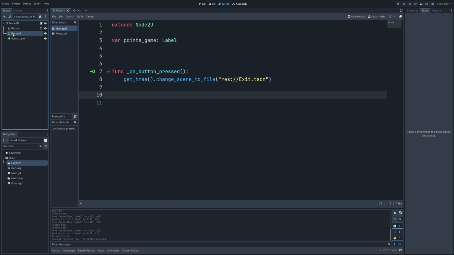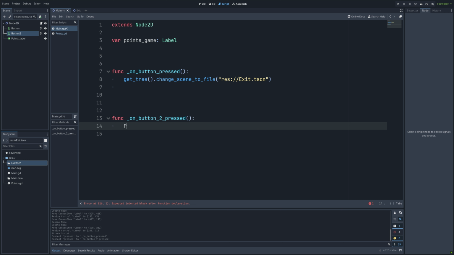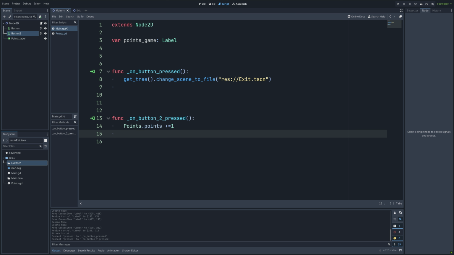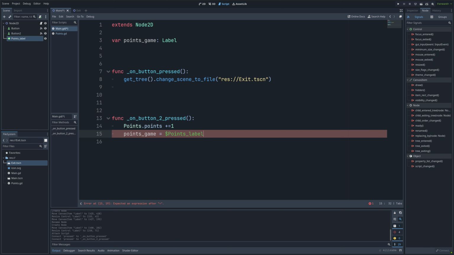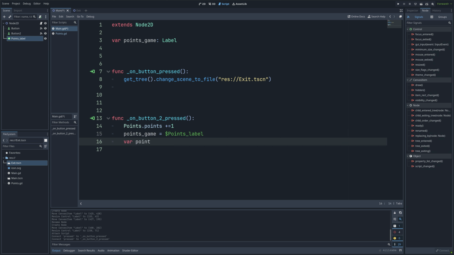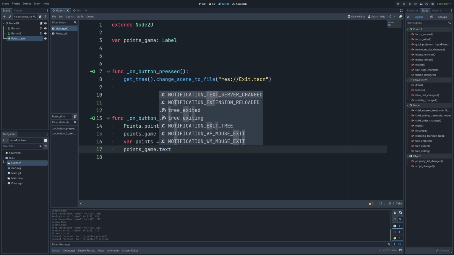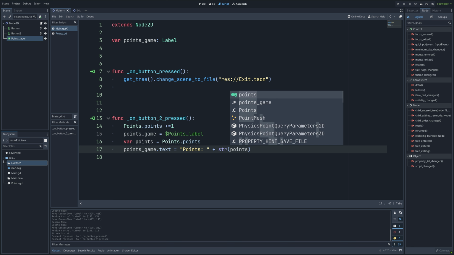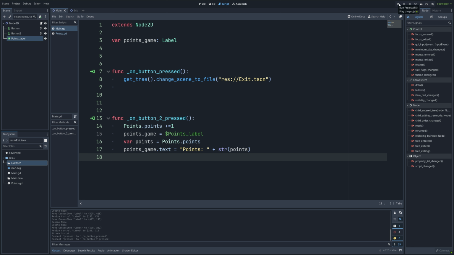And then next, we need to add the logic for the second button, which is for adding the points. And we're going to use the global points variable from the points script, which we added to the autoload. And for each time the button 2 is pressed, it is going to add 1 point to that global variable. And then we need to set the label equal to the number of points so that it displays the number of points that we have in total. So the label is going to display text points and then display the number of points.